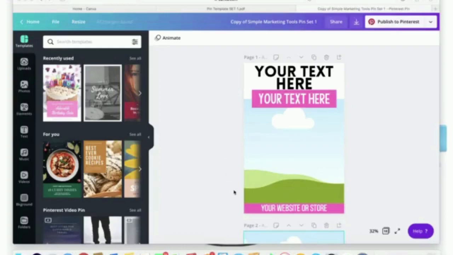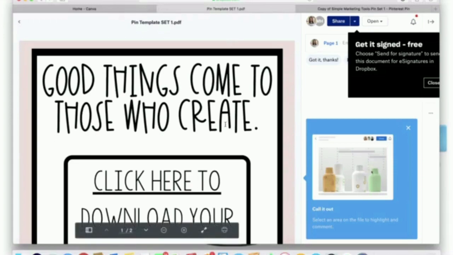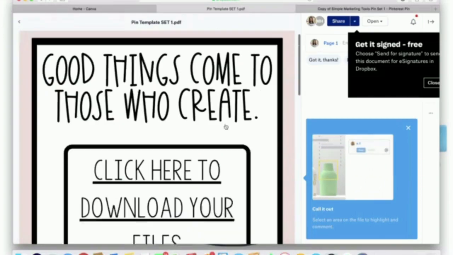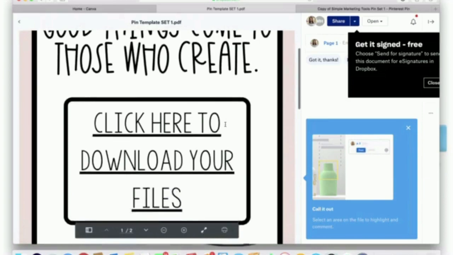Hi, in this tutorial video, I'm going to show you how to batch create fresh pins for your Pinterest account to sell your products a little bit more efficiently. So if you purchase one of my pin template sets, then you downloaded a PDF that looks like this.